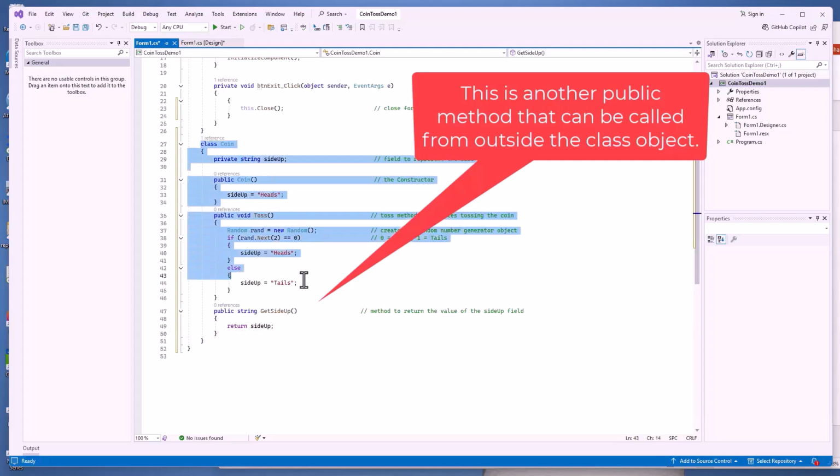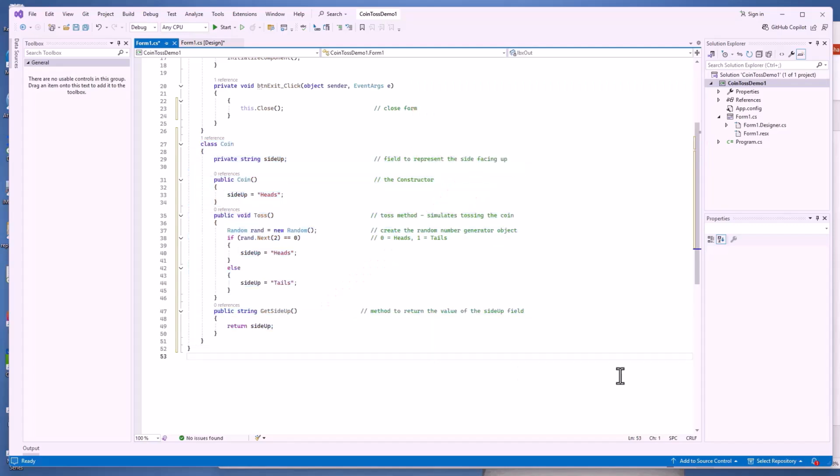So if we look at the entire class itself right now, this is it. It starts with a coin, and inside here we've got a constructor, we've got a toss method, we've got a get side up method. And that's it. That's all we need for the class. Now how do we use this class?